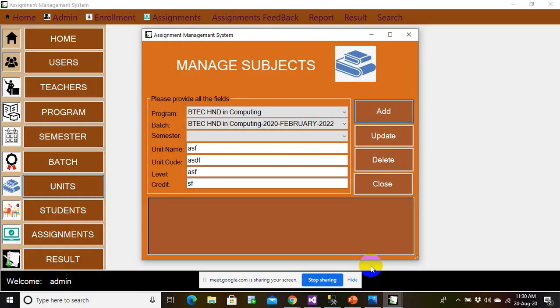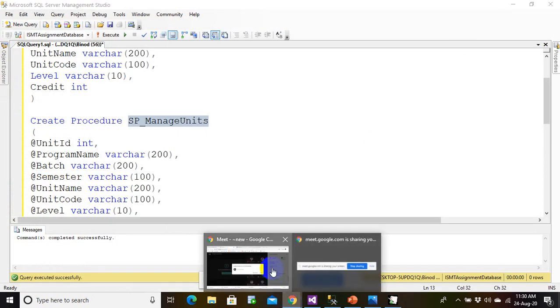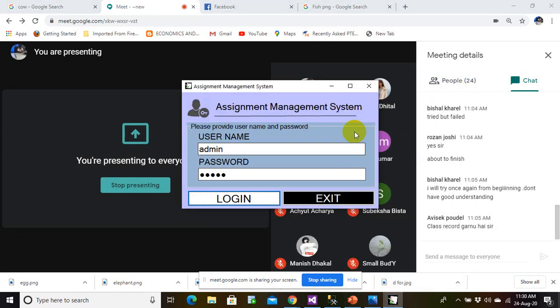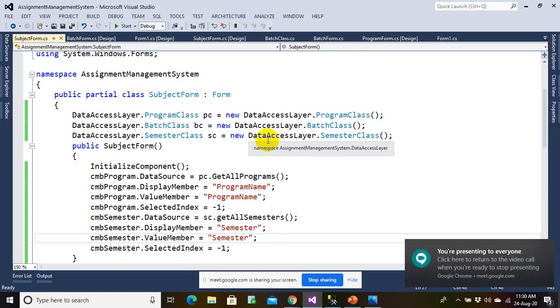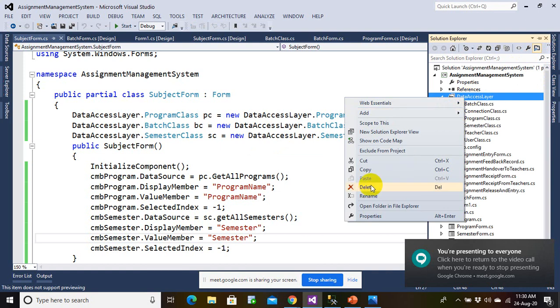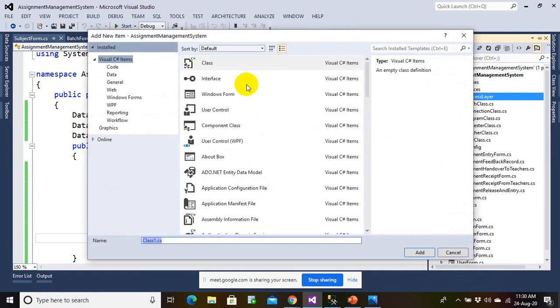Now again, I'll go to my front end. Let me just close everything. And today again, I'll just follow the same approach that we have done in the last session. For example, in the last session, we created a class for everything that we have been doing. So for unit also, I'll be creating a class. Let me go to data access layer, click add, and create a class. Let me name this as a unit class.